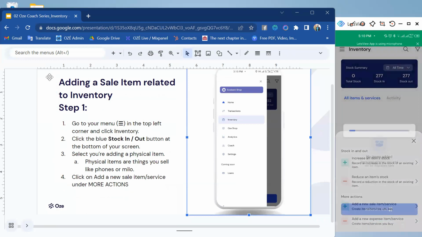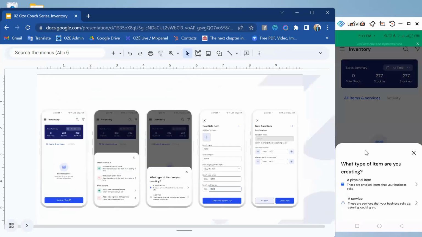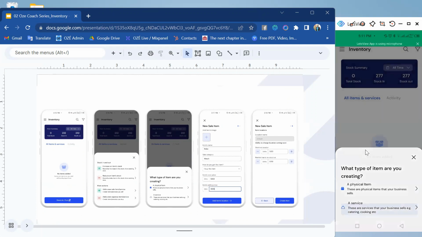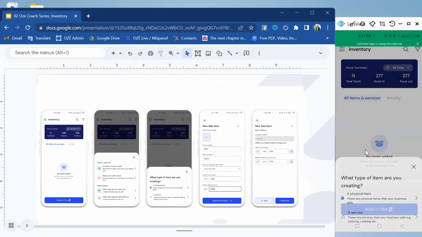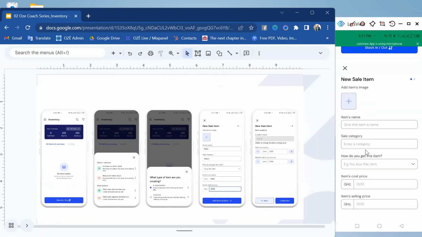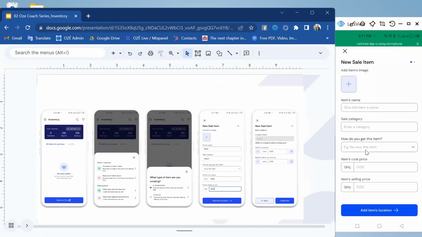So when we click on that, it brings us to what type of items are you creating? Mind you, we are creating a sales item related to inventory. And inventory we know is a physical item. So we'll choose a physical item here. When we click on that, it brings us to this particular screen where we provide some few information.